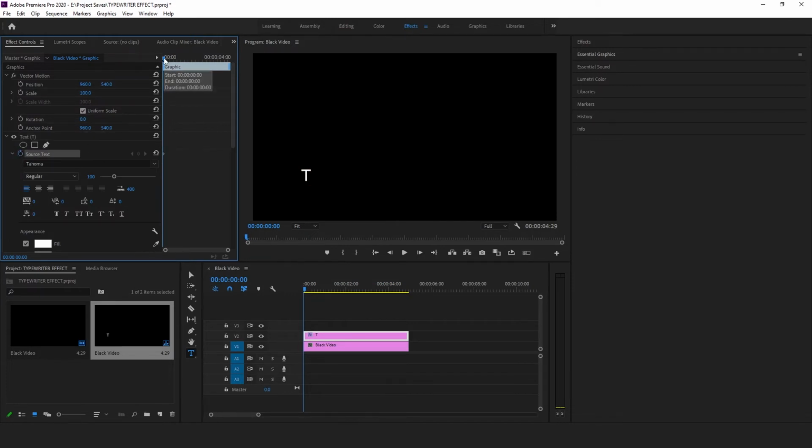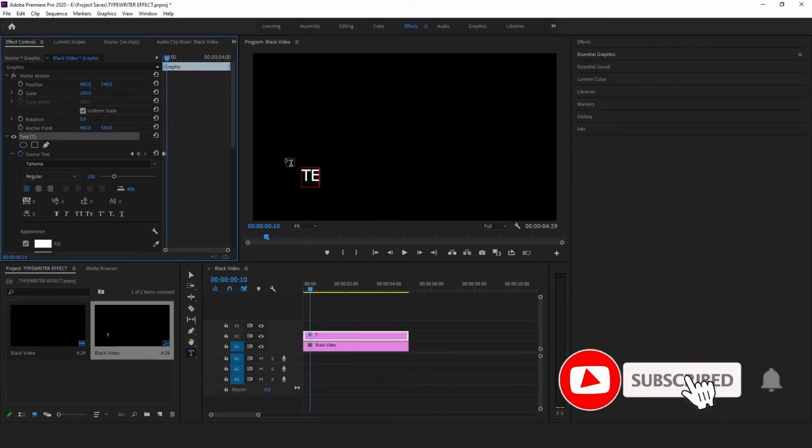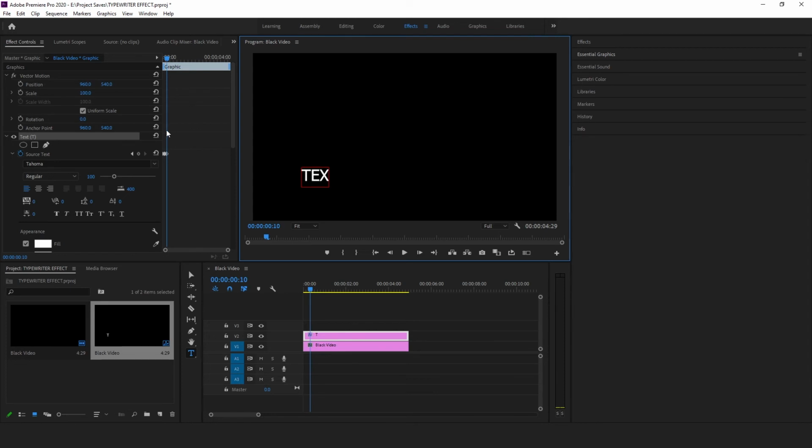Click on the playhead, press shift and the forward arrow to move the playhead 5 frames forward. Go to the program monitor, click on the text layer, and then press E. Come back to the effects control window, click on the playhead, press shift and the forward arrow to move it 5 frames forward. Go back to the program monitor, click on the text layer, press X, and then come back to the effects control window, click on the playhead, press shift and the forward arrow, and then go back to the program monitor and type in the last letter, which is T.